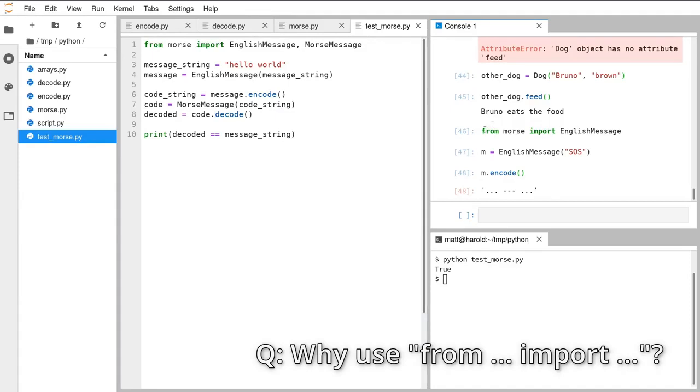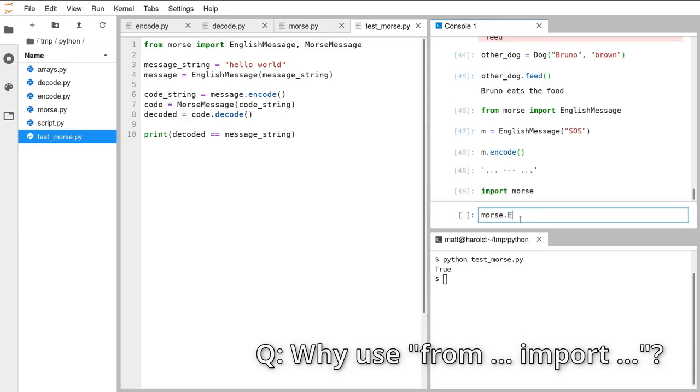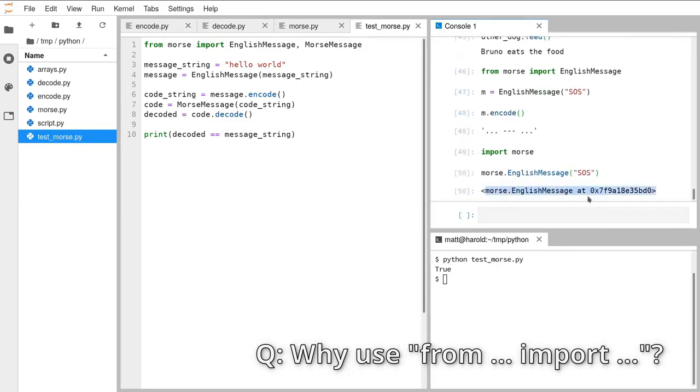Kunal is asking why I wrote from Morse import English message there. So I could have written, exactly as I did before, import Morse, and then done Morse.EnglishMessage SOS. That gives us back an object of that class. But by writing from Morse import English message, I've extracted out just the one thing that I care about from the module, and so I get access to the class name just by itself without having to write Morse in front of it.